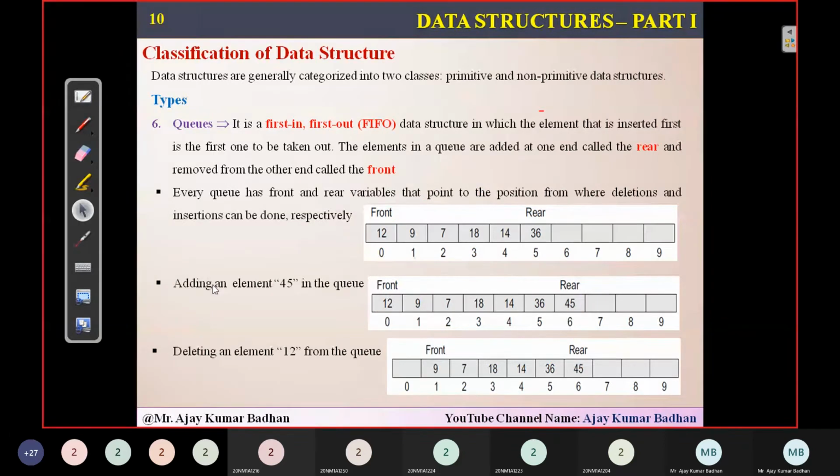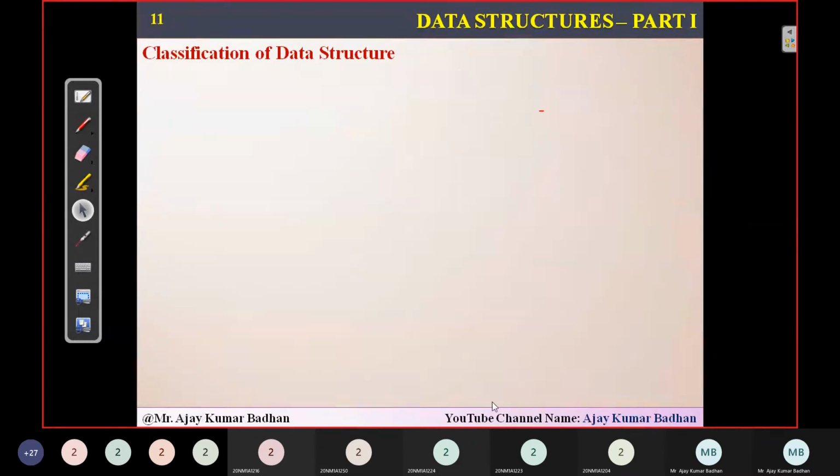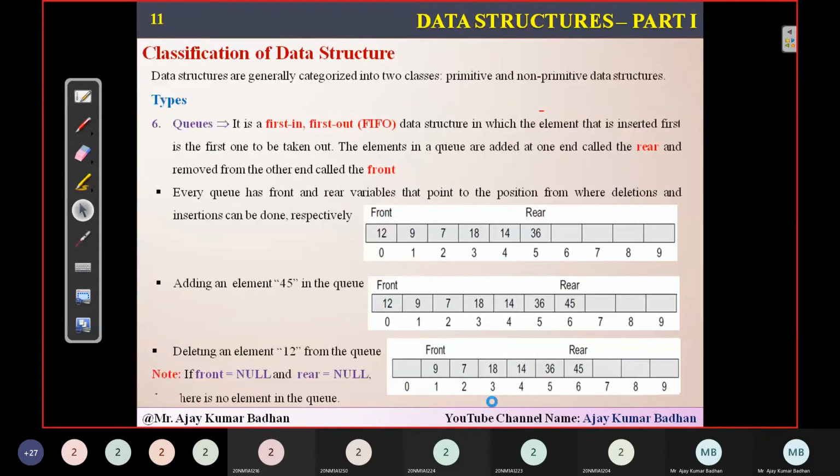So you can see here, if front is equal to null and rear is equal to null, then that means there are no elements present in this particular queue. You can understand it simply with front and rear. If front is here and rear is also present here and this element is deleted, no other element is present, these all are empty. So what does that mean? There is no element present in this queue, that means it is empty.